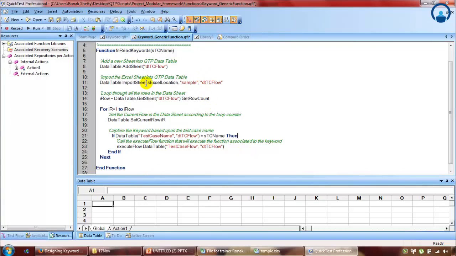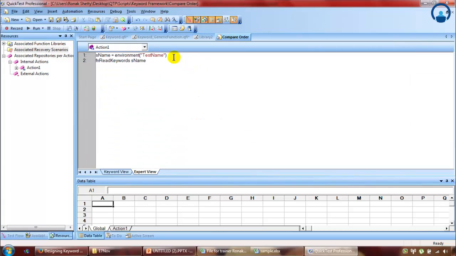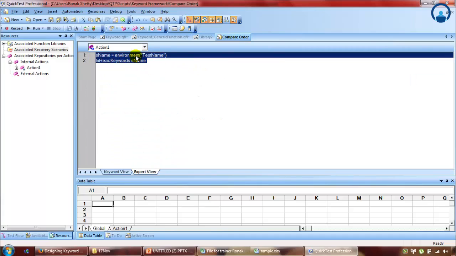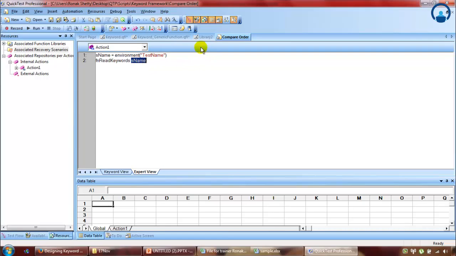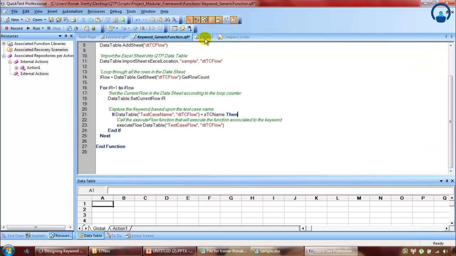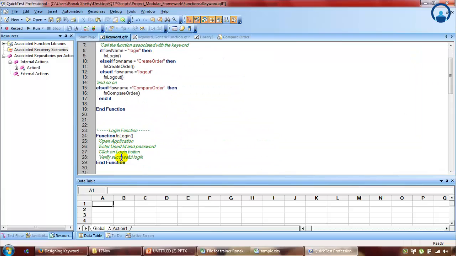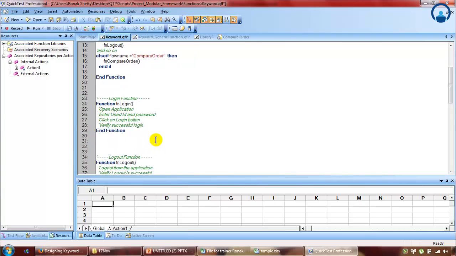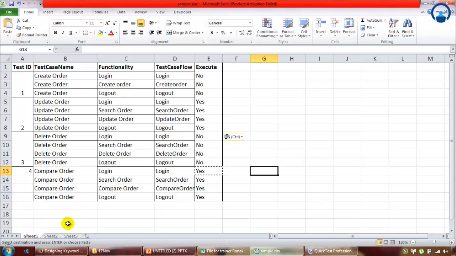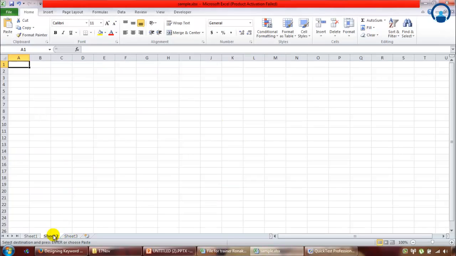Obviously if I want to execute something, I'll need the data for it. Suppose I'm executing compare order, I'm calling the test case name and passing it to my fn read keywords, and I'm executing login. Now we need a sheet which passes data to it. For different functionalities, we can use a separate Excel. We can use a separate sheet which has the data for different functionalities.